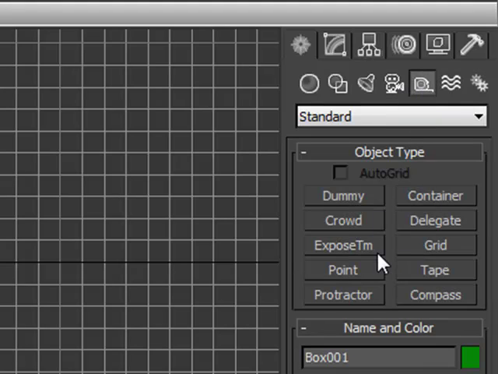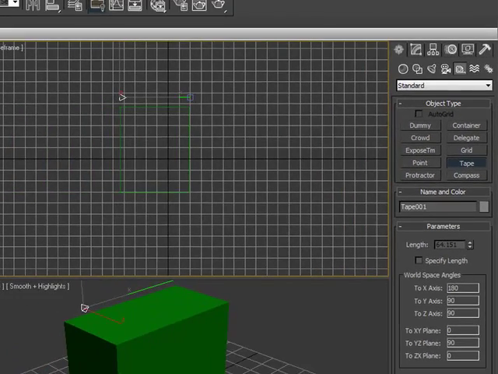Helpers, we'll be working in here a little bit, but we do have the tape measure over here, which helps us do a quick measure of something. If we come out and click, that gives us the actual length of the box or the shape that we're working with.